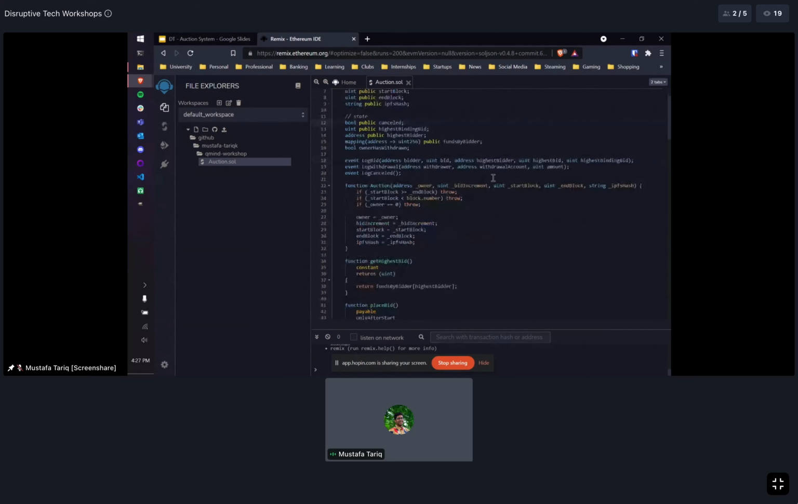Other than that, a lot of these are self-explanatory in terms of canceled and the highest bidder, you're just getting their address, who they are and stuff like that. If the owner's withdrawn, he's taking the money out and things like that.